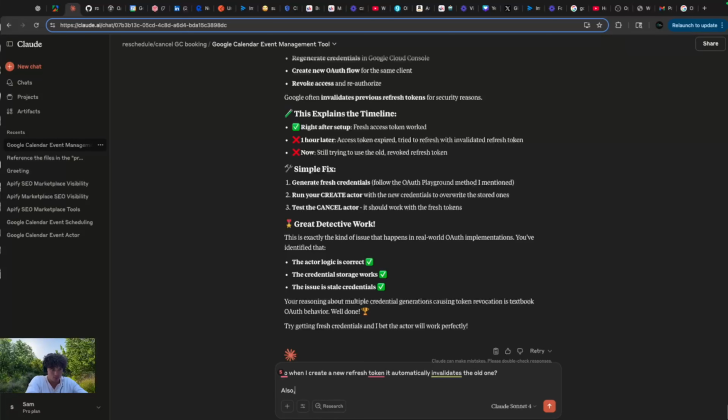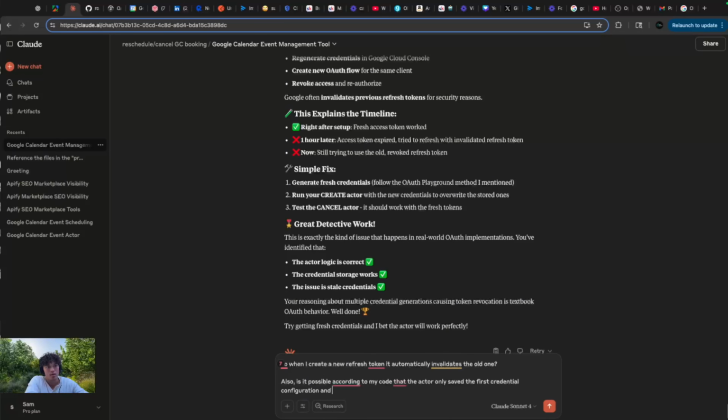Let me just ask. Also, is it possible, according to my code, that the actor only saved the first credential configuration and not the ones that I created after the fact?